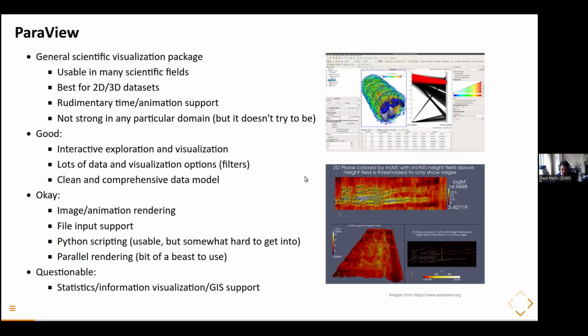And then there's some things that are really, I would say, questionable in my mind. There is some statistics support within ParaView for information visualization, or even loading in geographical style data. I'm not entirely sure why it's there, because it's either not very powerful or it's buggy. So you might want to avoid things like that.